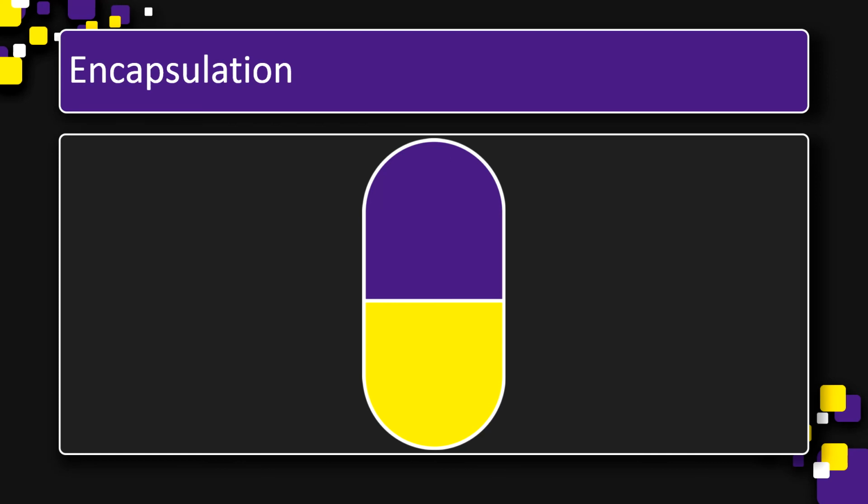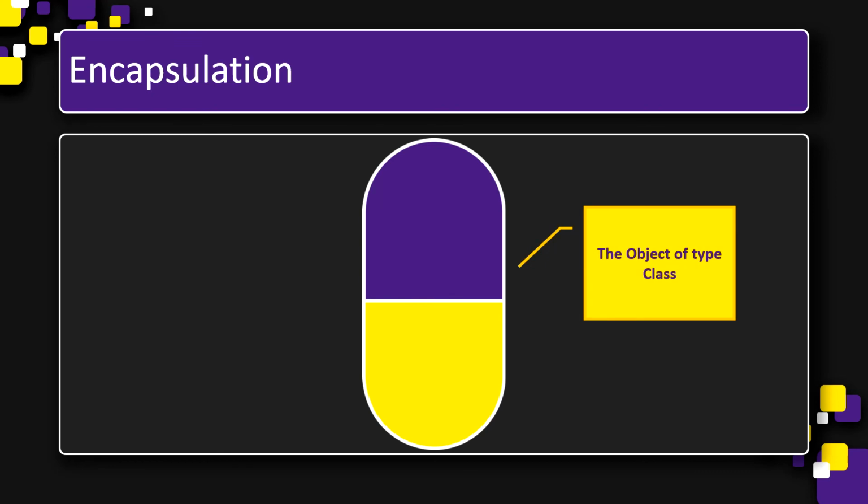The capsule itself just contains and encapsulates those things together. Well, that's the same purpose as a class. So an object of a type of class is going to contain information inside of it that is important to that particular object.